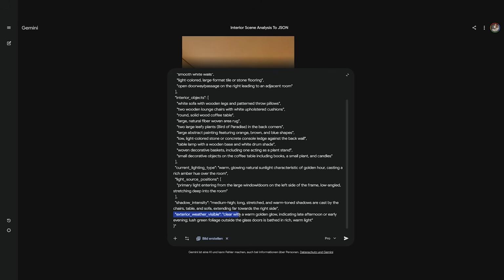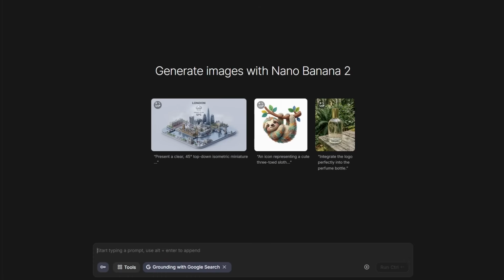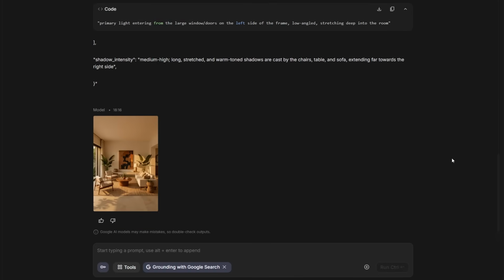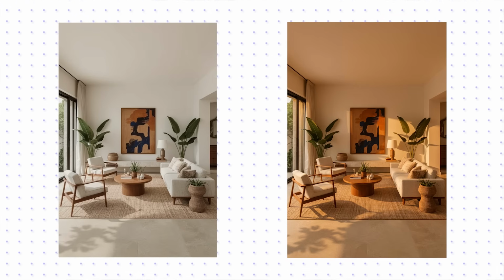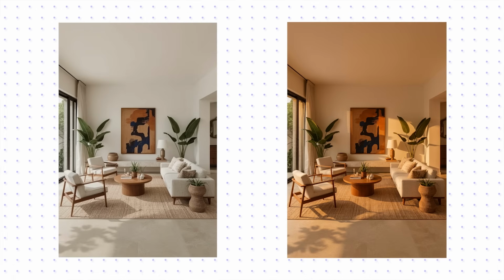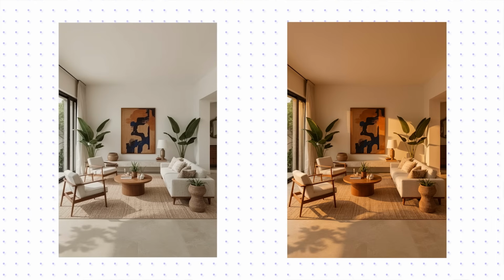I did the same thing with the golden hour variant. I had to quickly switch over to AI Studio because my Pro quota ran out, but it's still using the exact same Nano Banana 2 model. Just like before, the room stays identical, only the lighting and weather change. With the right JSON code, this works beautifully.